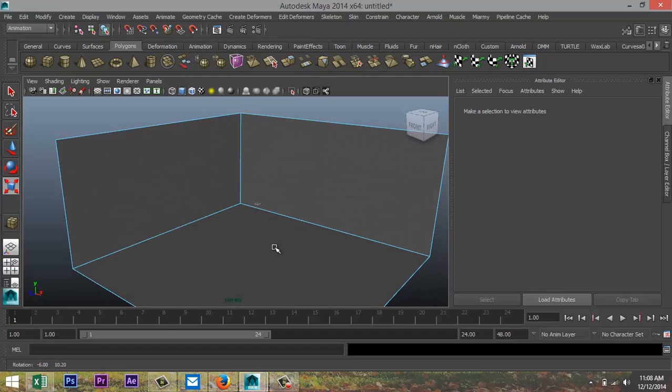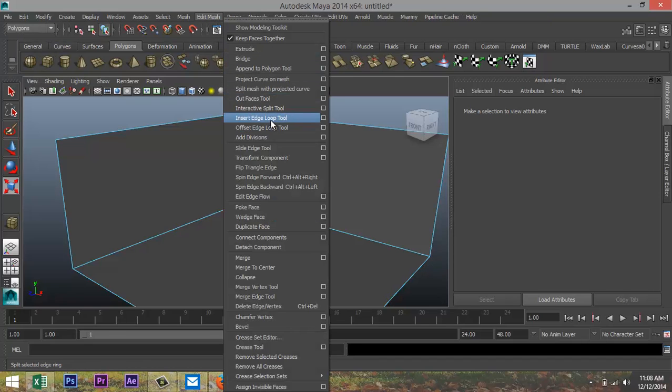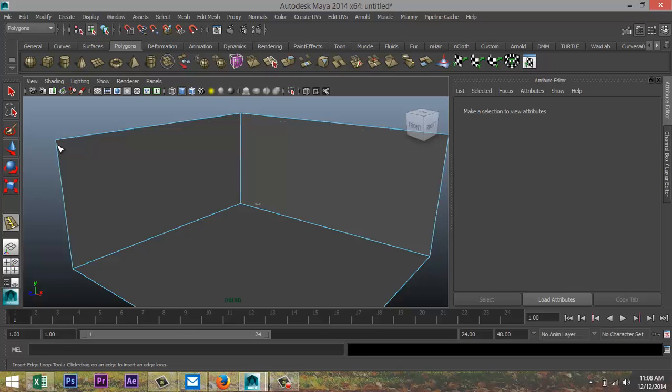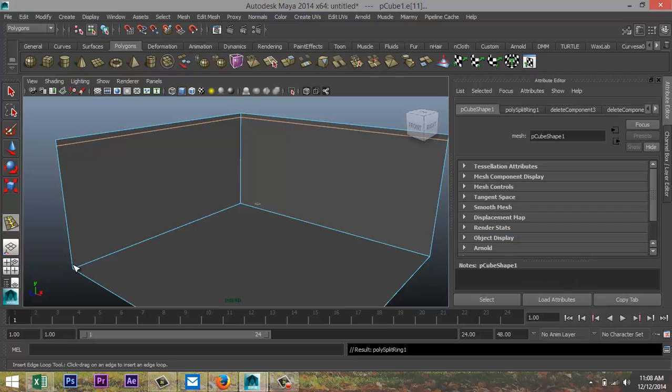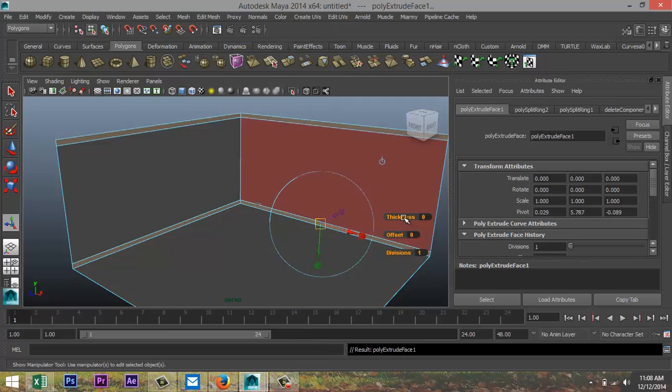Now, I'm going to start off by creating some wall detailing. Okay, so we're going to go to Polygon menu, Edit Mesh, Insert Edge Loop Tool, and we'll put one up there, and we'll put one down there. Okay, hit Q on your keyboard, right-click Face. We'll just select these faces here. Oops, not that one. And we're going to go to Edit Mesh and Extrude, and give it some thickness.